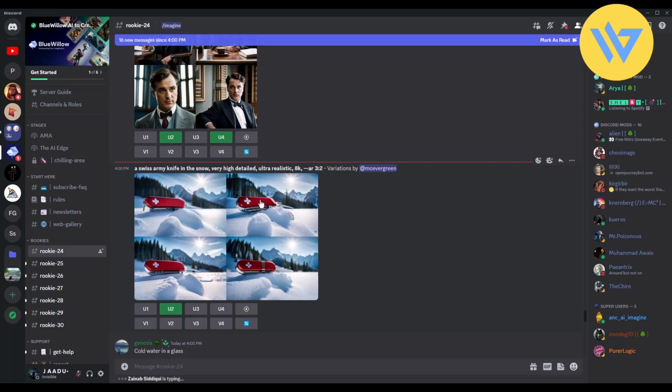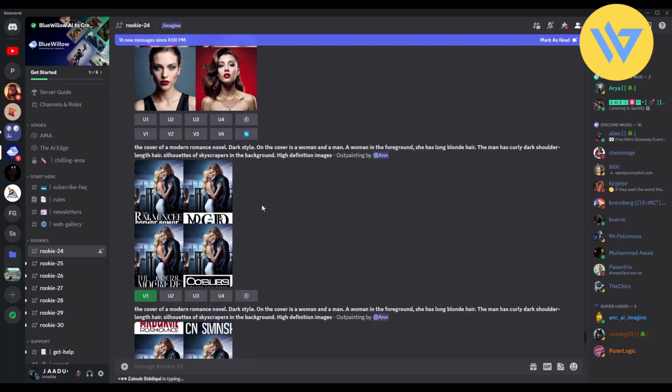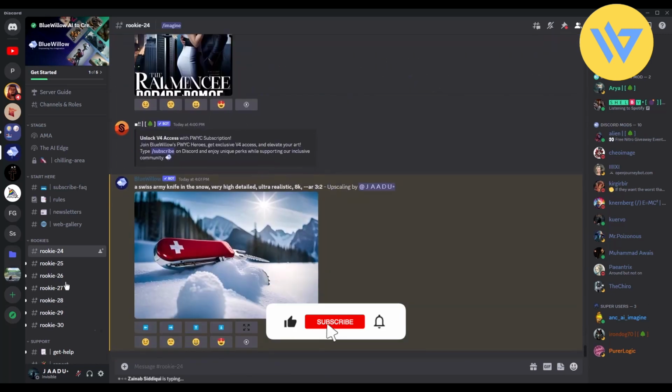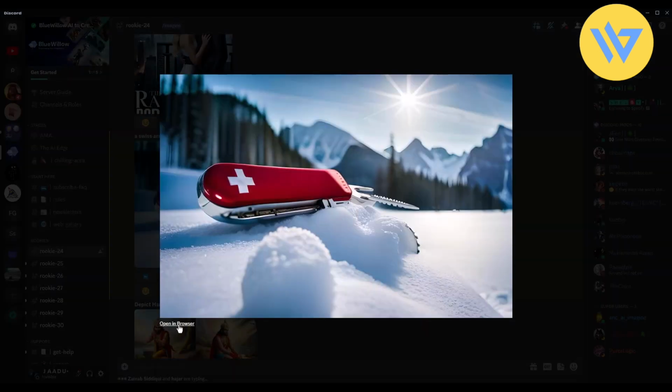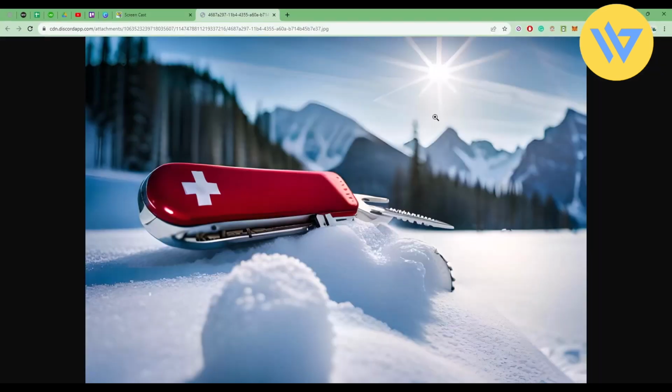It's going to take some time, so you should go down where the image will appear, as you can see right over here. Now after the image has appeared, all you have to do is click on it, then click on open in browser. Now a browser should pop up.